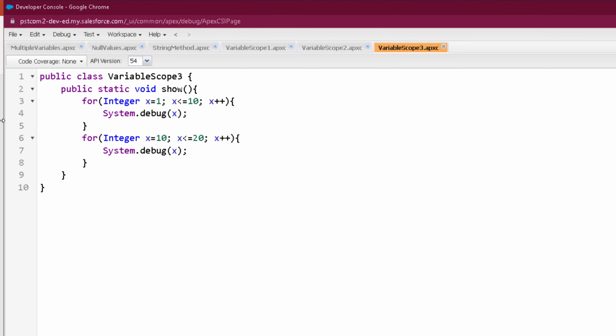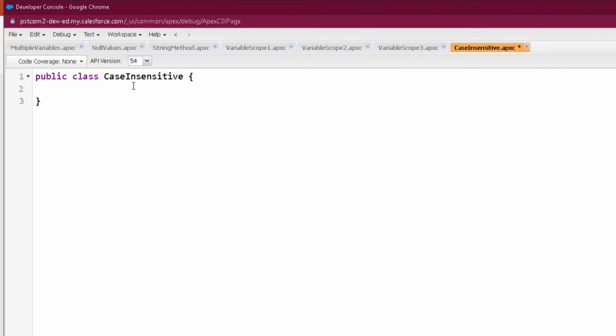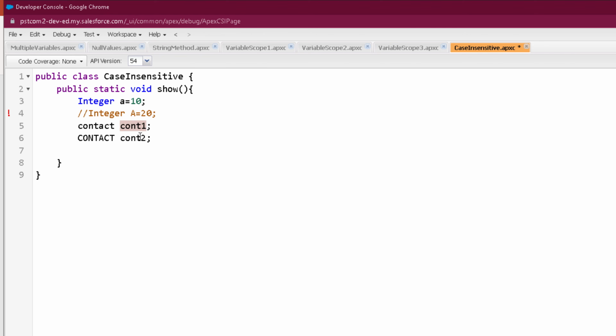And now let's see the final program to see how Apex is case insensitive. Let's add some code to it. Now you can see I have created two A variables with different case, but if I try to save it, it will show me an error showing duplicate variable A, which means they both are the same. So let's comment it out. Now I have created two contact object variables, and if I try to save it, it will save and show no error. The reason being they both are allowed.